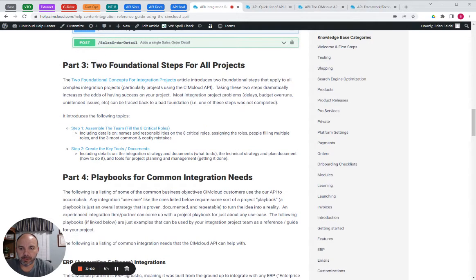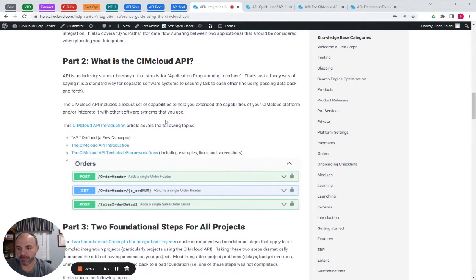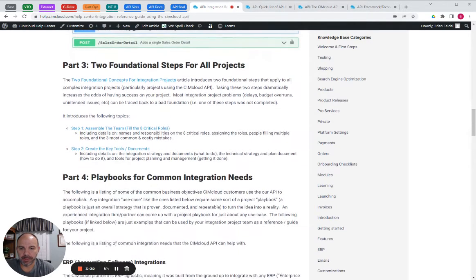2 foundational steps for all projects. So basically, the API is what you have available to move data in and out of the CIMcloud platform programmatically. This is when you're getting into planning and executing a project. These are foundational pieces, regardless of what type of integration you're doing, that apply generally to all complex projects particularly. But I'd recommend going through these even for simple projects. Just gauge the level of effort you put in for the risk and size and complexity of a simple integration.